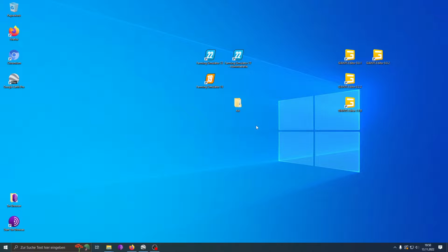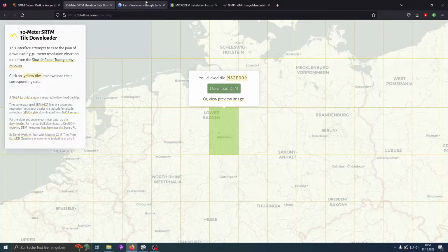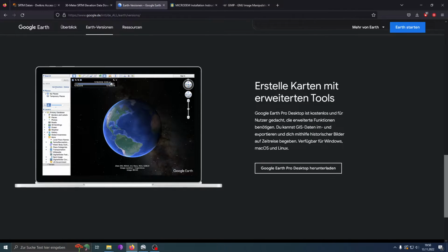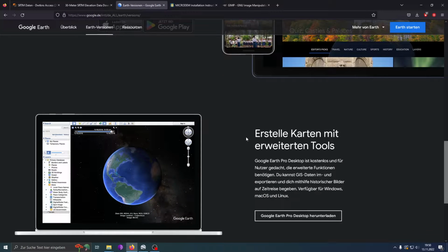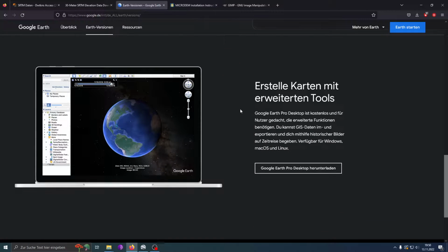I've prepared a tutorial for making a realistic terrain model within the Giants Editor. So let's start with it. We first need Google Earth. I've put the download link in the description. All the links are in the description.